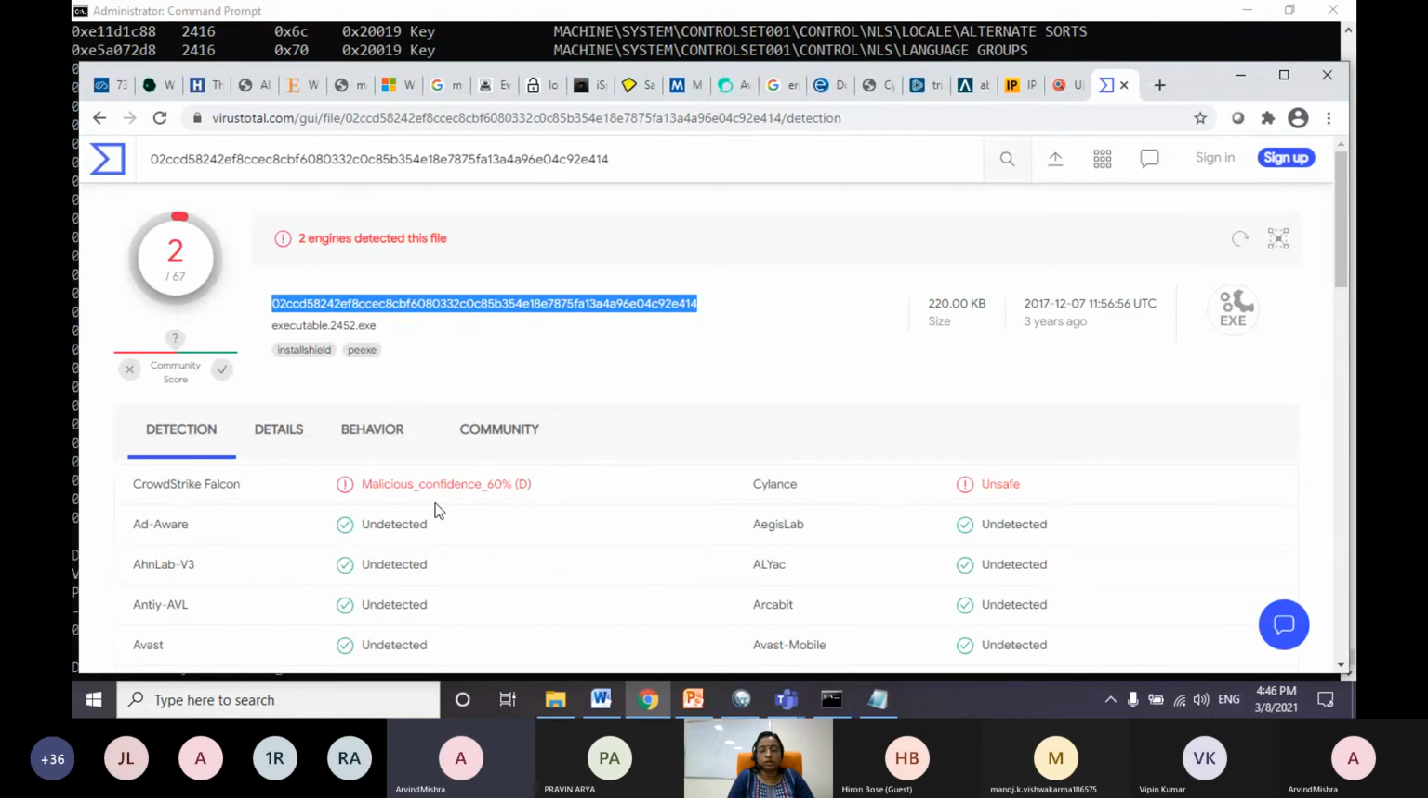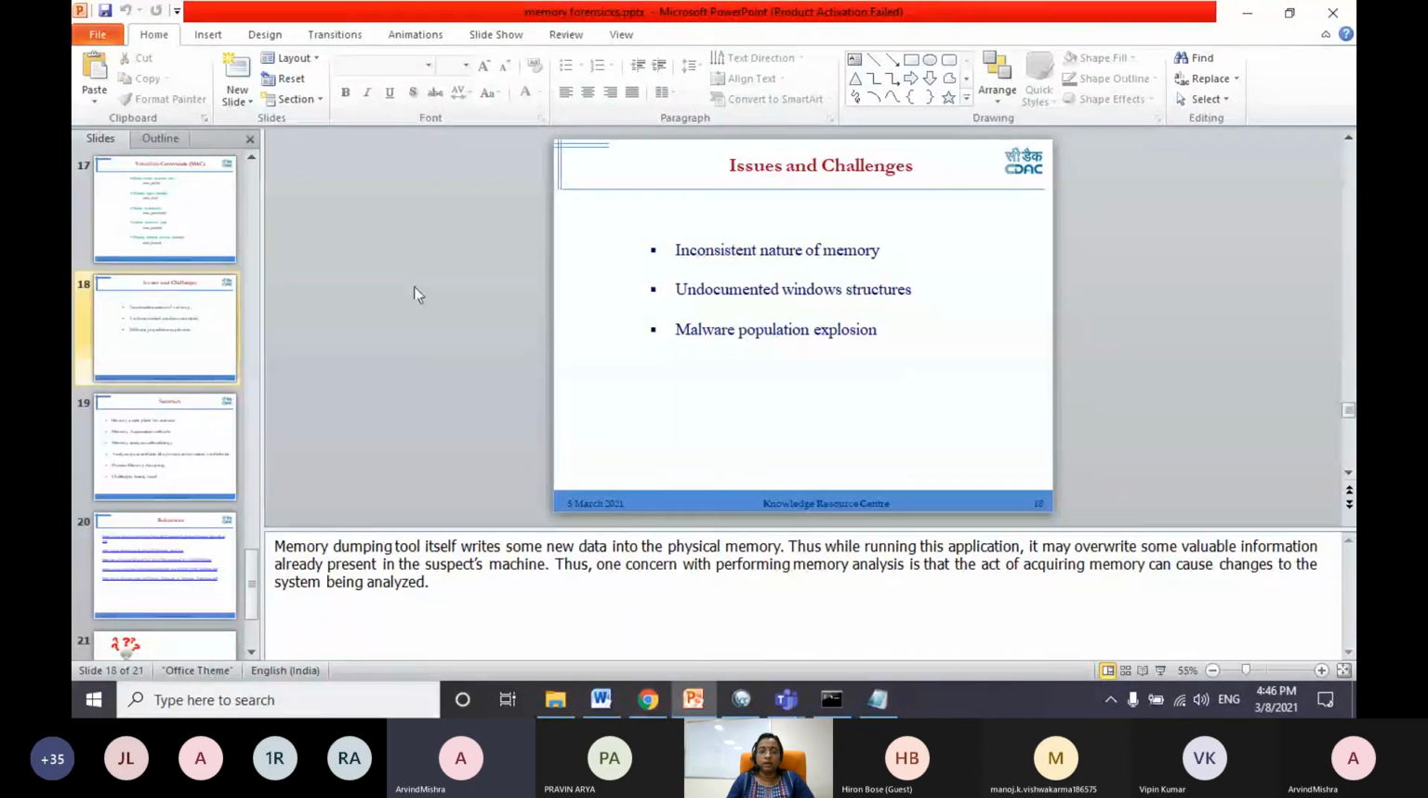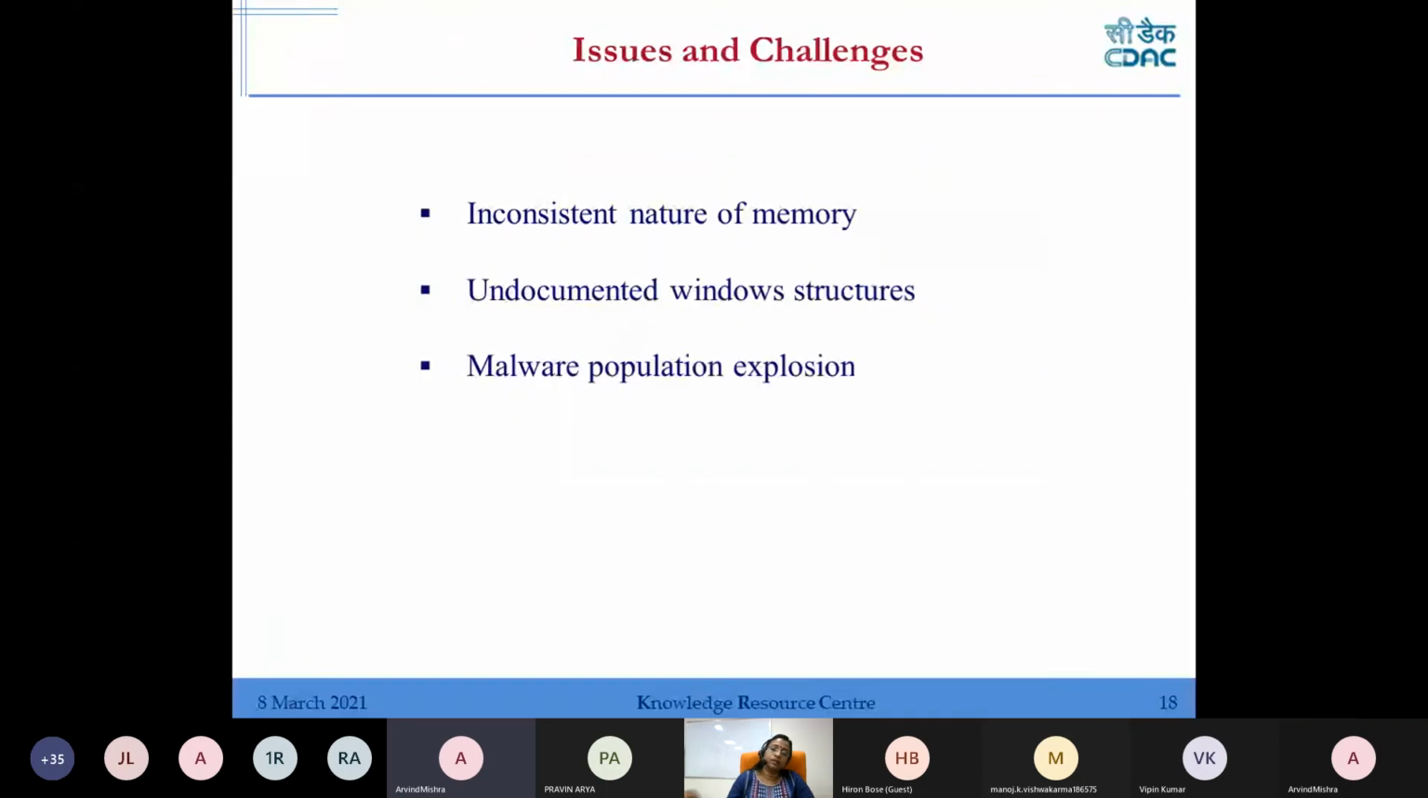Maybe it may be causing some damage to the computer, to the resources, as well as the networks. So this is up to what I wish to tell you with the memory forensics. Like any forensic approach, memory forensics also has some challenges.